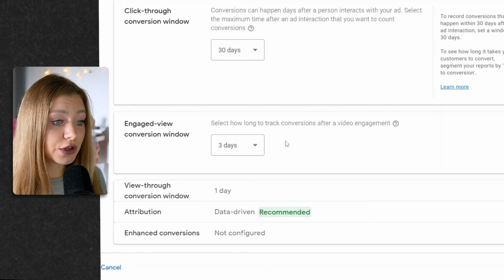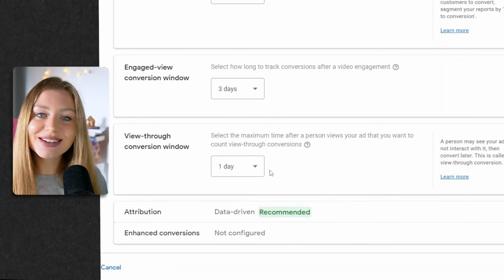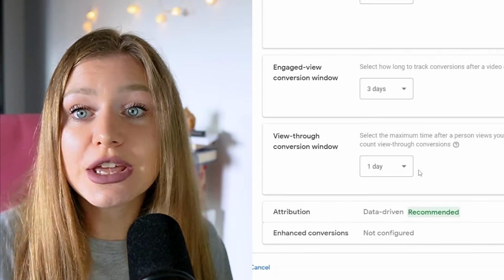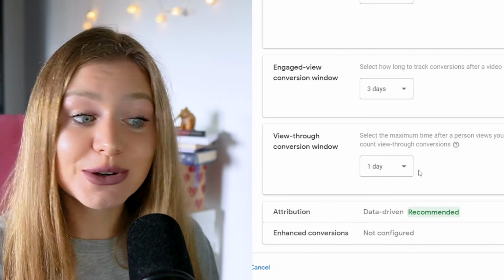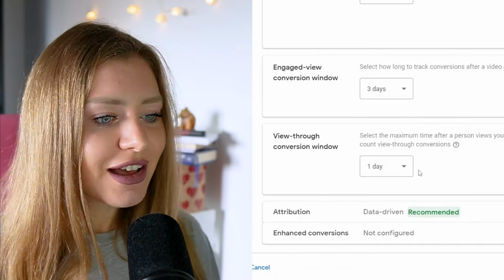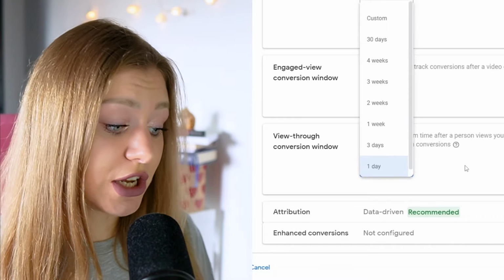The next option is view through conversion window, and it's 1 day. And it's an interesting one, I have to say. So users don't always have to click your ads, but they might see your ad and then later make a purchase, for example, on your website. And this is extremely interesting because they don't want to click your ad, but it will still be counted as a conversion. And it makes sense to have it as 1 day because obviously people are not really interested in clicking your ads, but you can also change this setting.